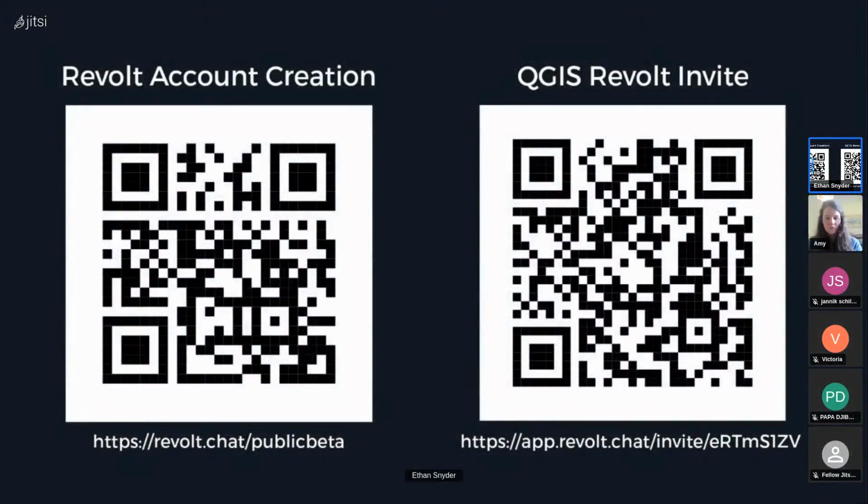So right now, Revolt does have a public discover option that we could submit the QGIS server to be publicly searchable in their list of servers. Because this was still being built, we did not do that at that time. We can do that if we would like to, make it fully public so people can search for it. In fact, I can actually show where that would be.